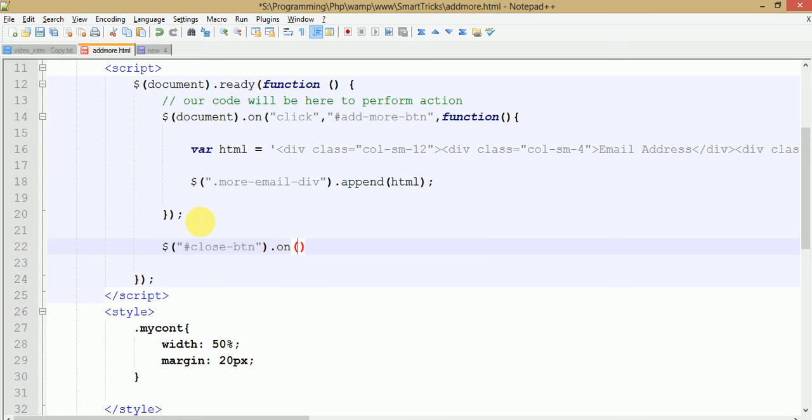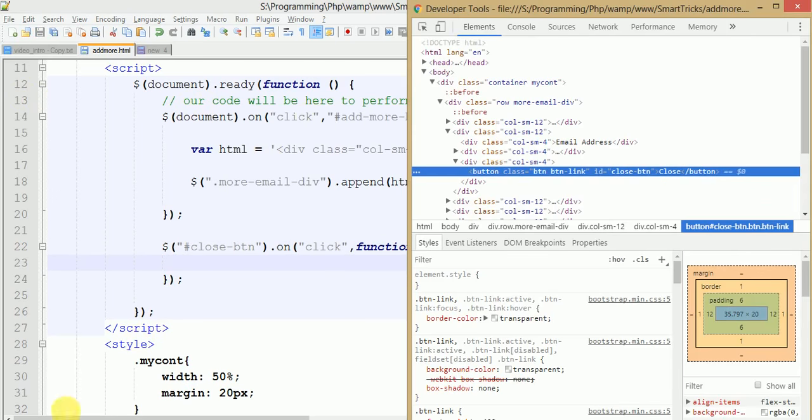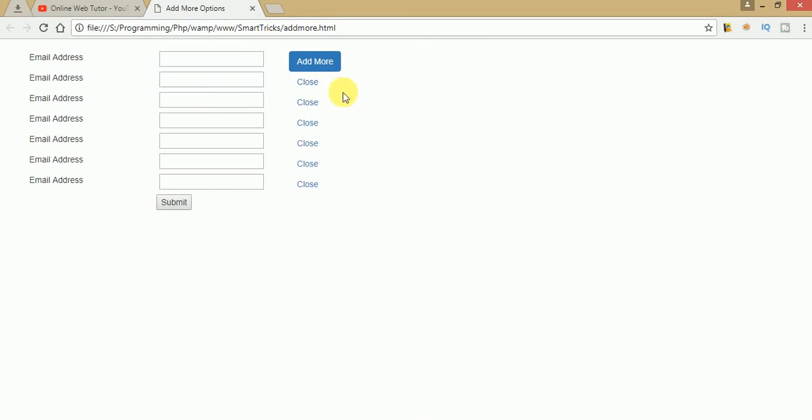on, this is the click event, and here is the function. Under this function we have to remove the entire section. When we click on this close button, we have to remove the entire section, like the email address, the input box, and the close button itself. So we need to remove this whole section of the row.